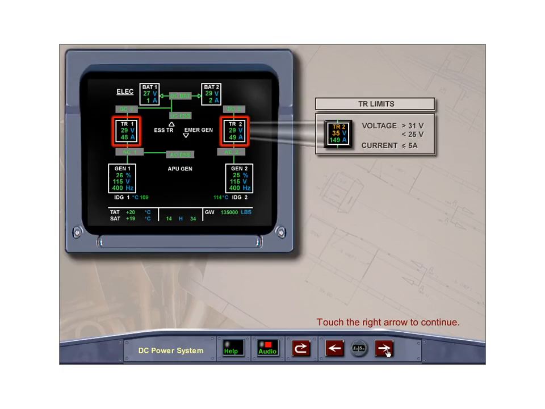The label TR1 or TR2 is displayed in white, changing to amber if voltage or current limits are exceeded. TR voltage and current are normally displayed in green, becoming amber when normal operating limits are exceeded.